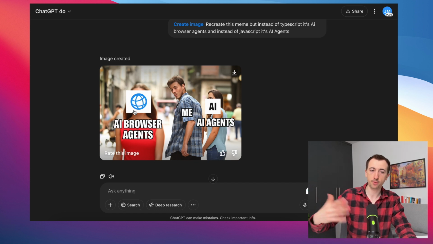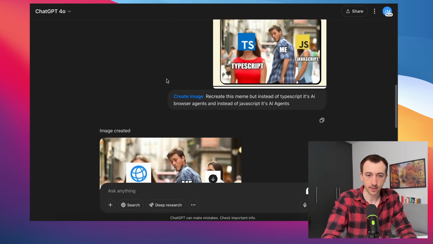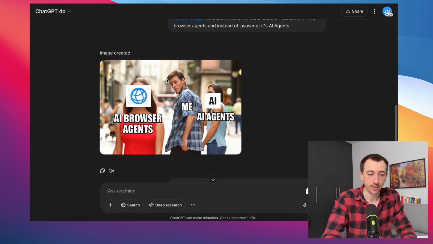I could probably reprompt it a few times if I wanted a different icon or different things, but for me, it was totally usable in my newsletter. And again, that's just a great way to create content pretty quickly. You just give it the original meme, ask it for the things you want to replace, and it will do a pretty good job.